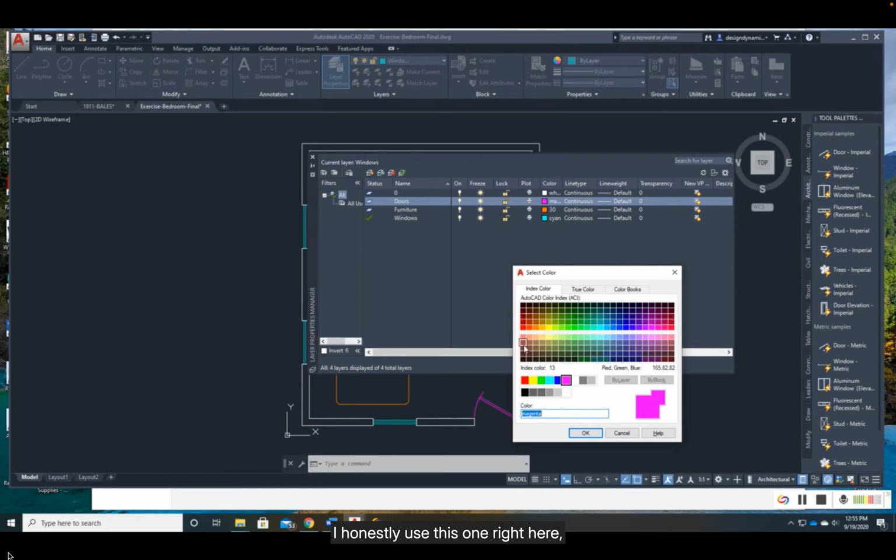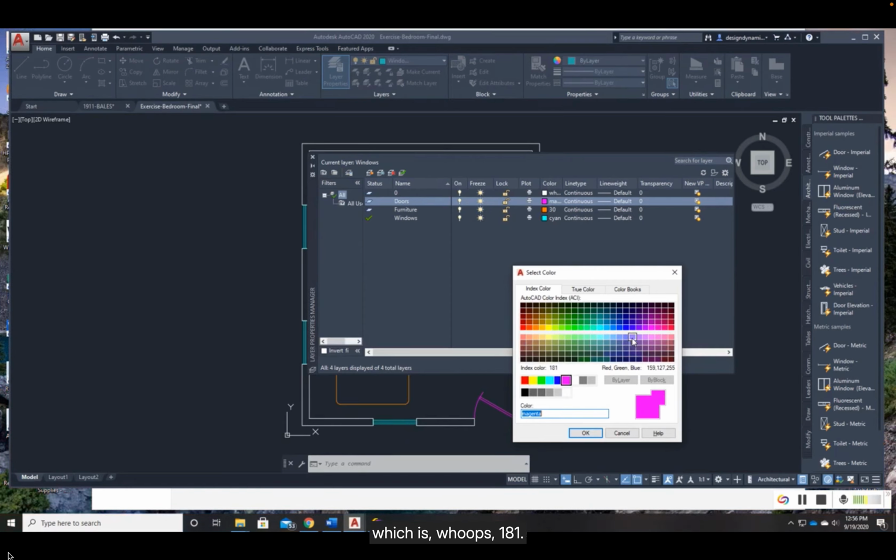I honestly use this one right here, which is 11, and this one right here, which is 181. And I also use 190 a lot, only because there's not any purple down here.